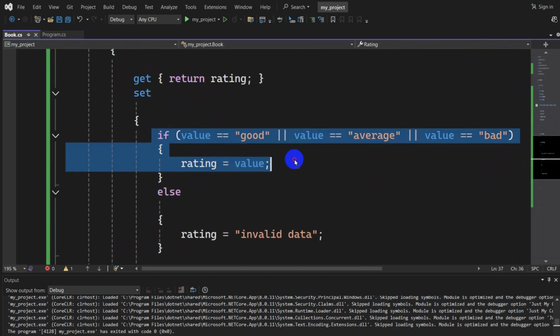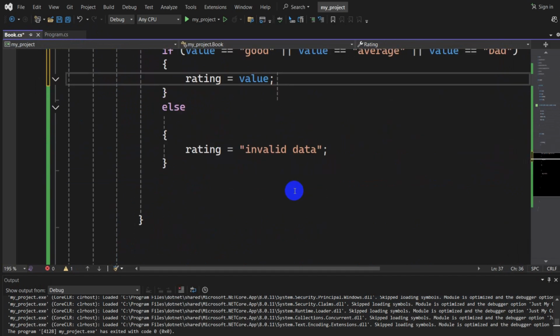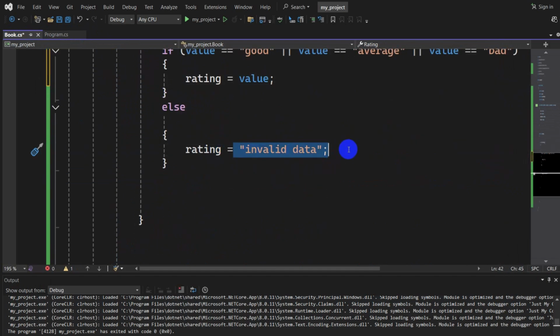If it is fine, okay, it will return the perfect rating, otherwise it will say invalid data.